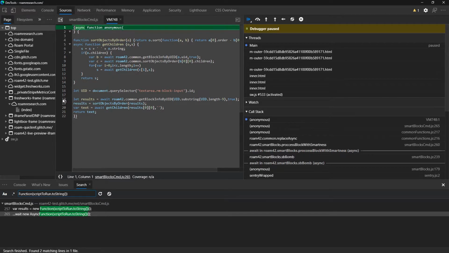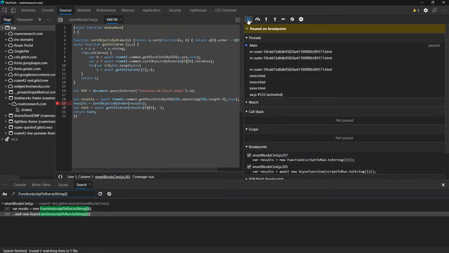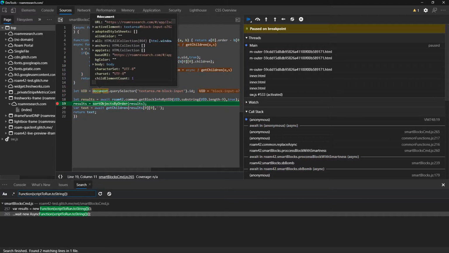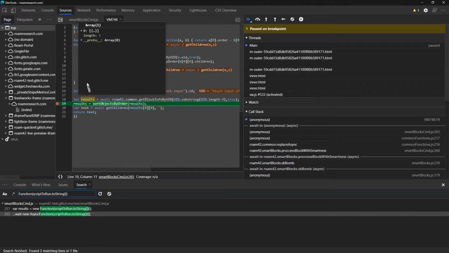So I'm going to put a breakpoint, say on row 19 within my SmartBlock, and if I now press resume script, the script is going to run until this next breakpoint is reached. And at this point, I have lots of things I can do. So I can simply move my pointer, and it will give me the value of the various variables that are in here, and I can go in and navigate the variables.